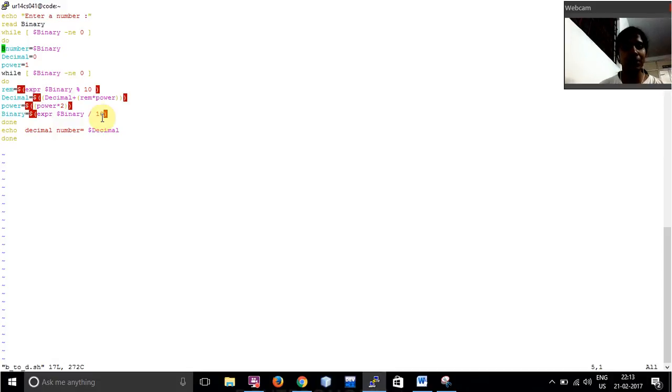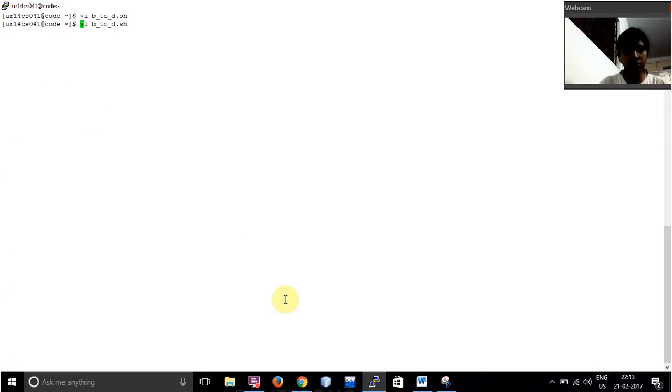So every time I get my digit, and then I keep changing my decimal value as decimal plus the remainder that I get from the previous expression into the power. Initially power is 1. After that, I keep changing my power value as power into 2 each time. And my binary value also changes as binary divided by 10, so the unit digit alone is omitted. Now, when I execute my code, let me enter a binary number, and we get the output as the decimal number.